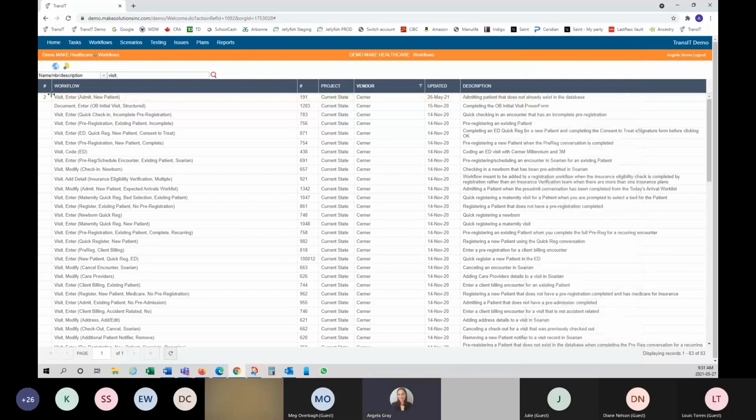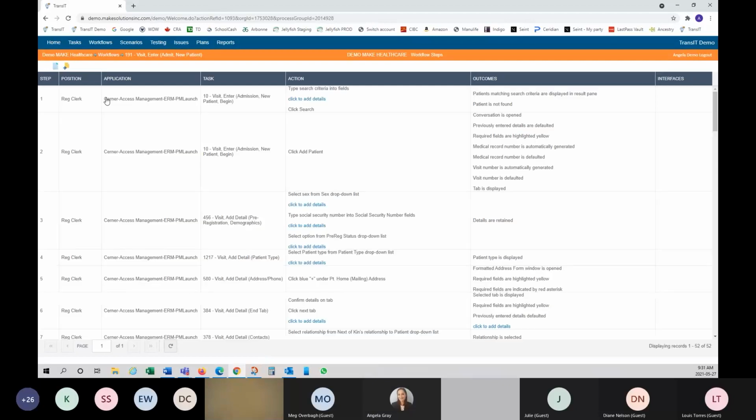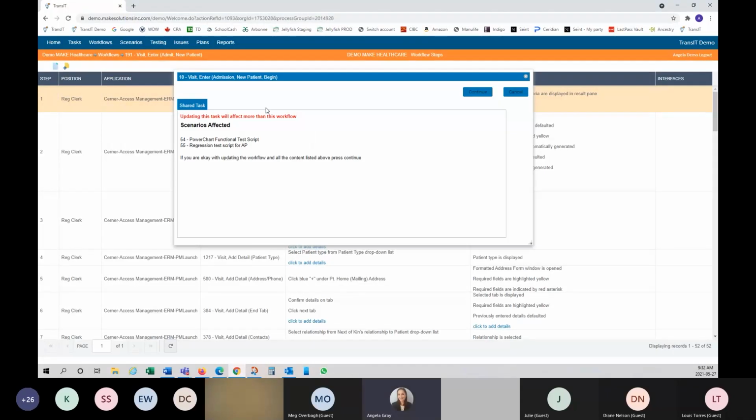Another thing is I can see that this workflow is being used in other scenarios. So let's say I go inside this workflow here, and I want to make a change to this step here. So I'm going to right click and say edit task. When I do that, it gives me this warning window.